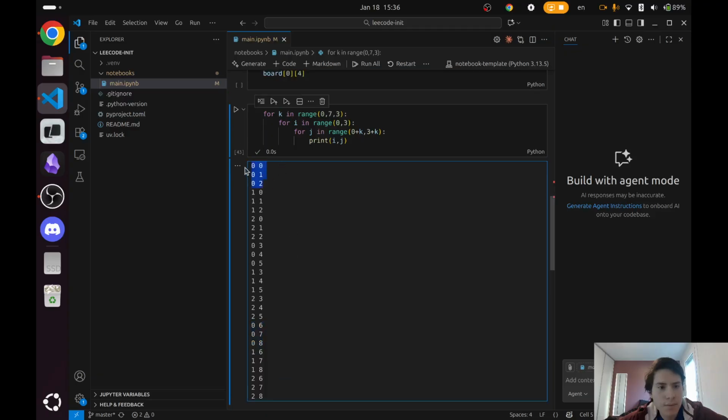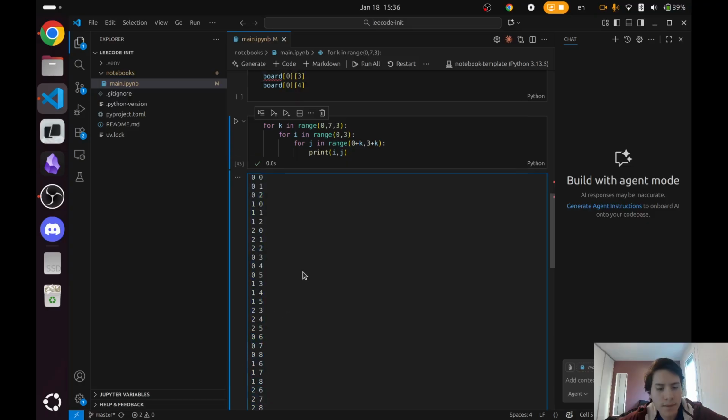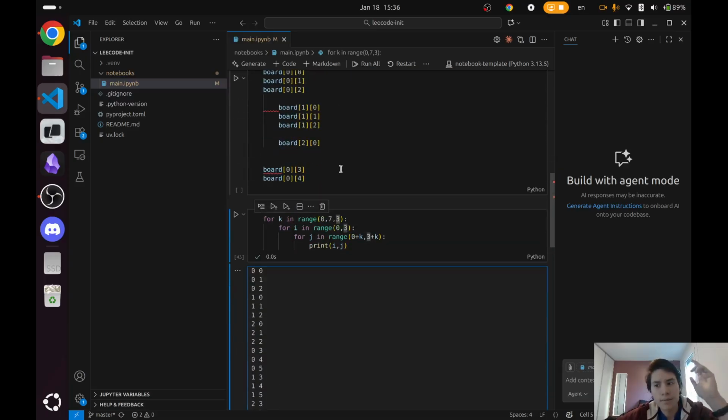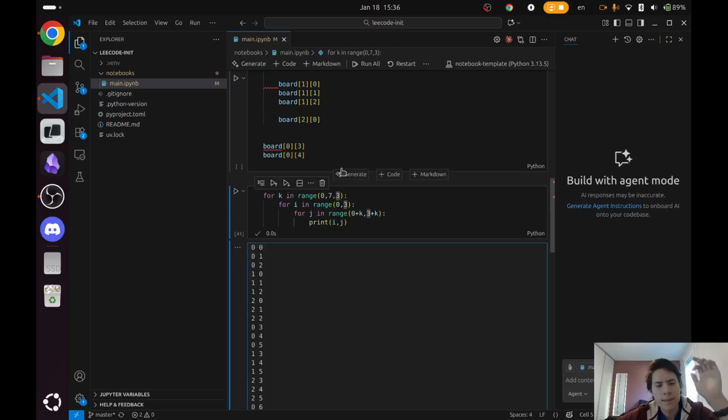How many blocks? 1, 2, 3, 4, 5, 6, 7, 8, and 9. So it's, yeah, 0, 0, 0, 0, 0, 1, 0, 2, 1, 0, 1, 1, 1, 2.